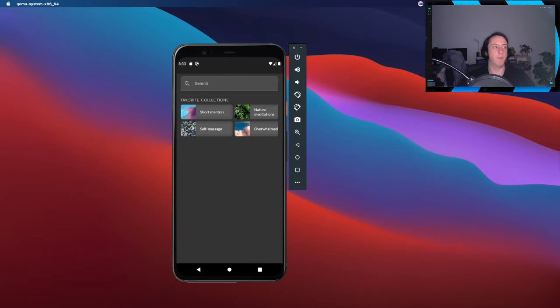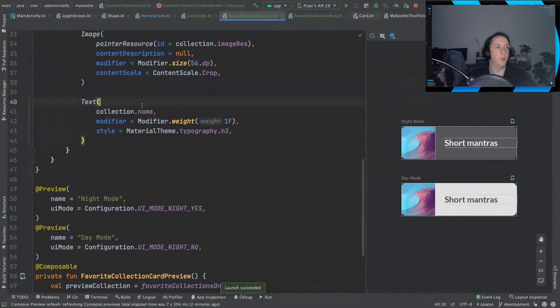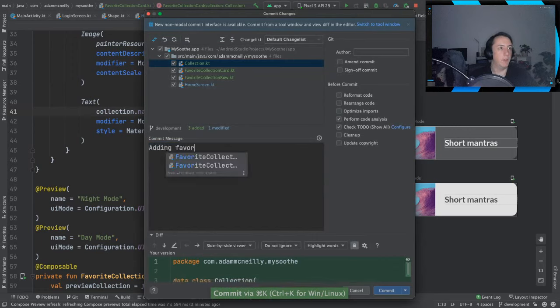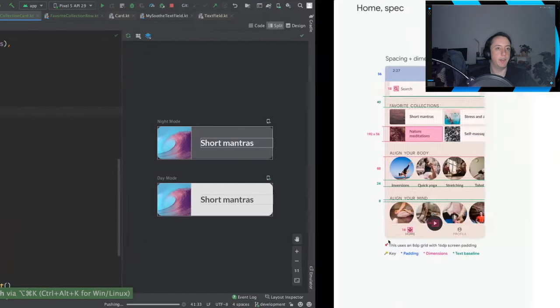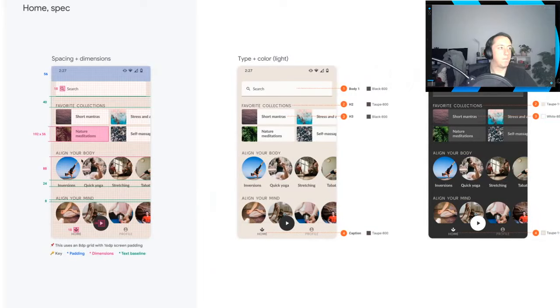Hope that's a good plan for all of you. Cool. So let's push this code, adding favorite collections section. And the next one we're going to do is this align your body and align your mind section.